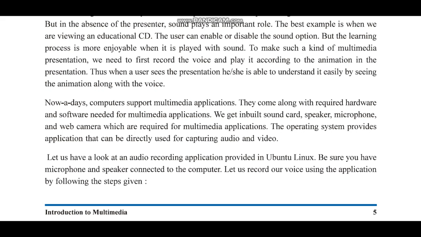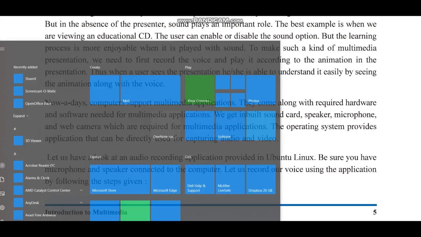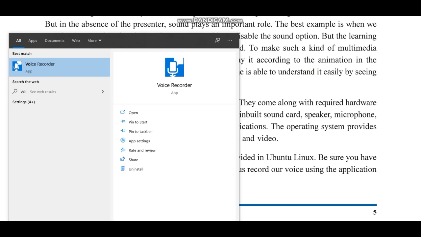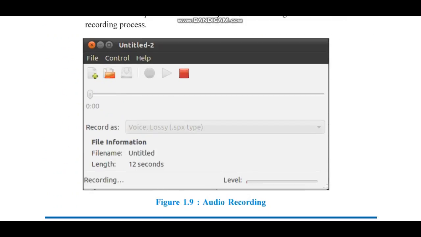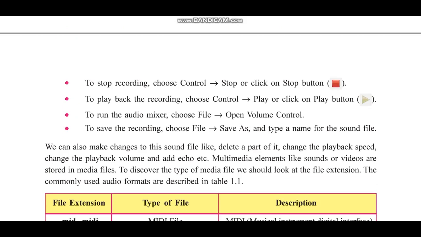The steps are simple. By clicking the Windows key, just search for voice recorder. Click on the voice recorder; the buttons are similar in both. The right button is used to stop the recording and the play button is used to start the recording. Then you can save that recording and send it to the concerned person, or if you want to do any editing, you can do it.